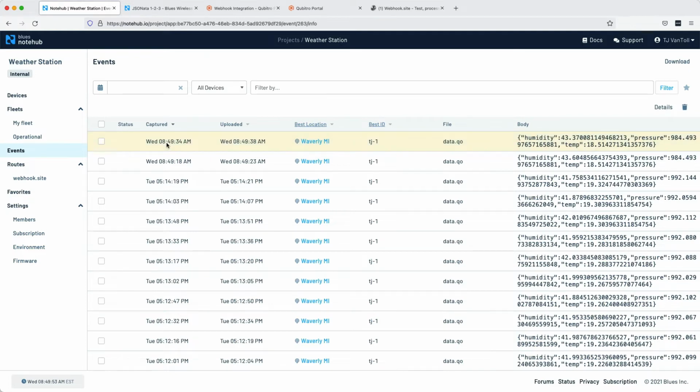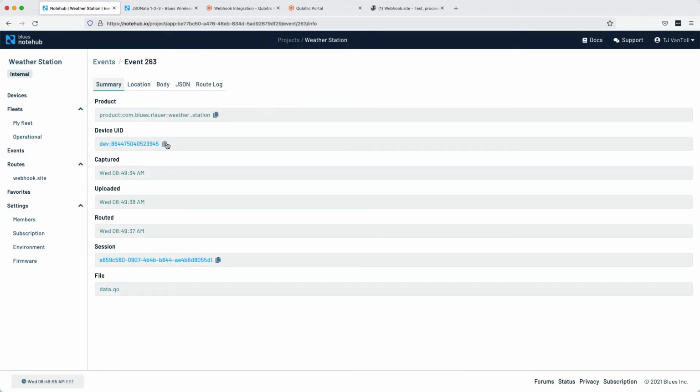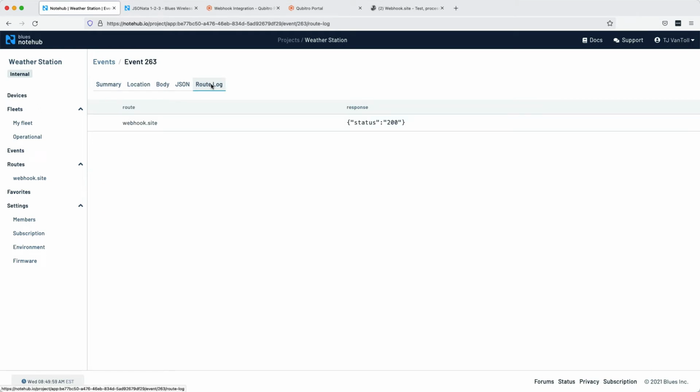And what I can do is if I click on an event, you'll see that there's also this route log tab. And this is going to show me all the routes that Notehub used to send your data through, which in this case is going to be the webhook route that we just set up. And Notehub says the response was successful.